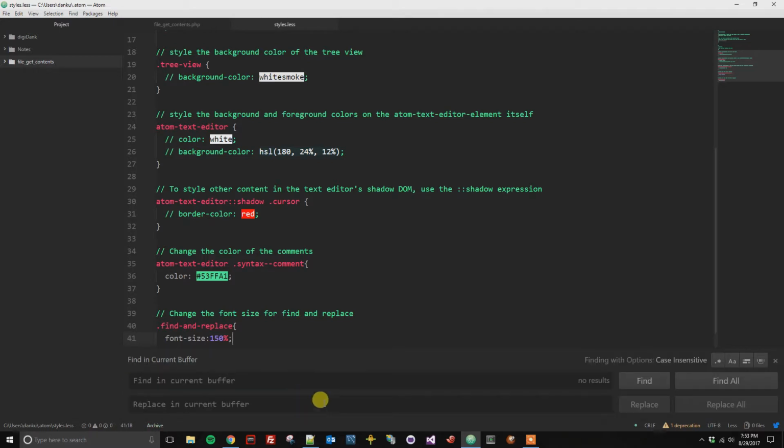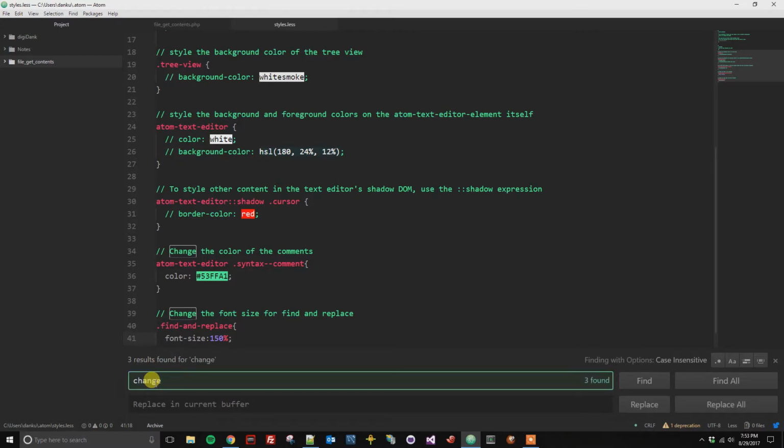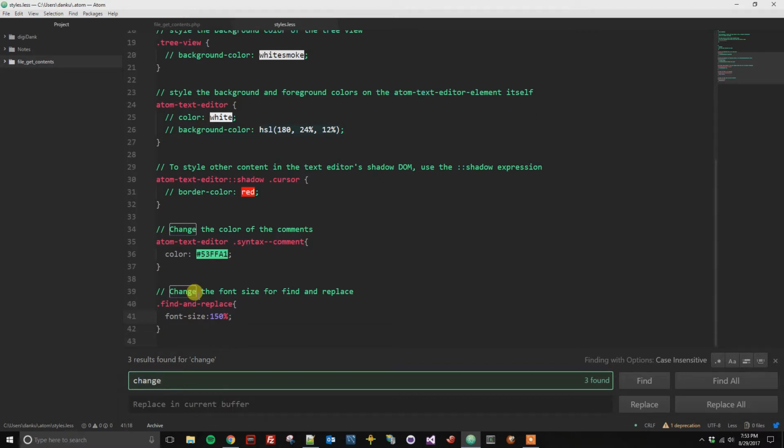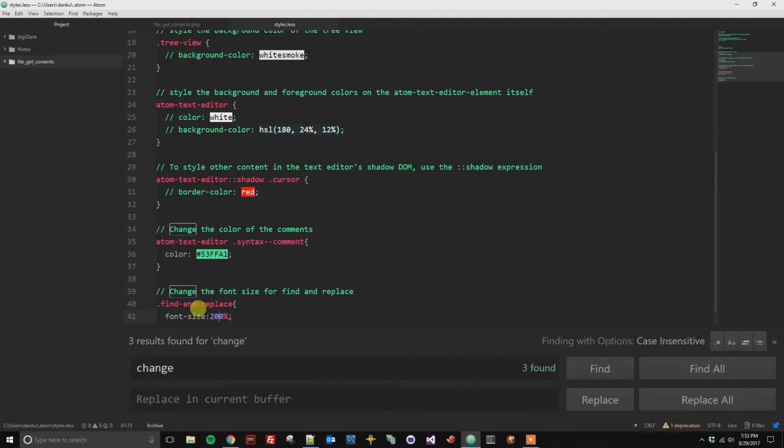All right, so now you can see it's a little more readable. It's pretty obvious what you're looking for. It just makes the user experience a little bit better. If you want, you can then change this. Let's say it wasn't big enough. I could change it to 200%, click save, and now we can see that it's really big.